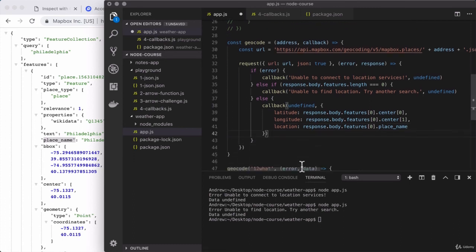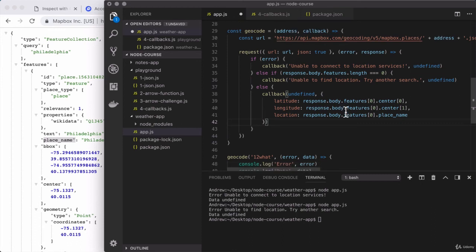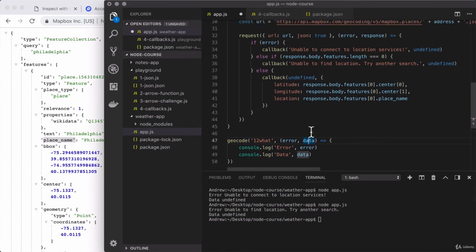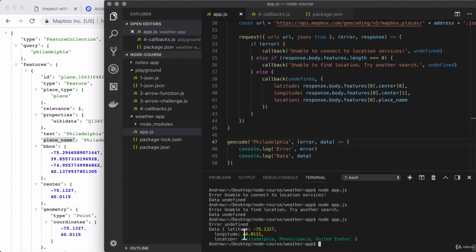Now that we have this in place, when things go well, when the search returns results, we are going to get that object sent back as the value for data. Let's go ahead and see if that actually happens. Right here, I'm going to swap out 12 what with something else. I'll choose to use my current location, Philadelphia. I'm going to save the file. I'm going to rerun the script from down below, and what do I get? I get the latitude, the longitude, and the label showing up.